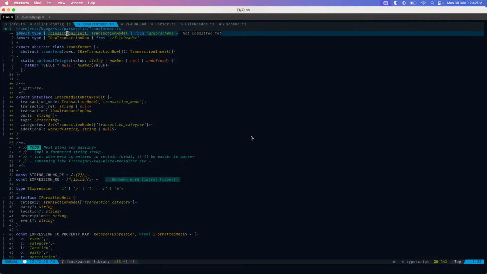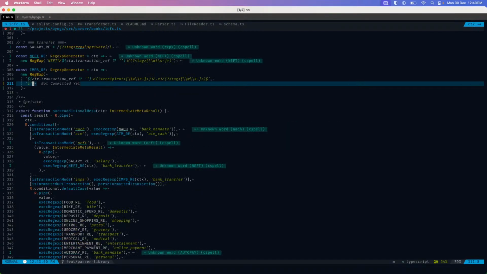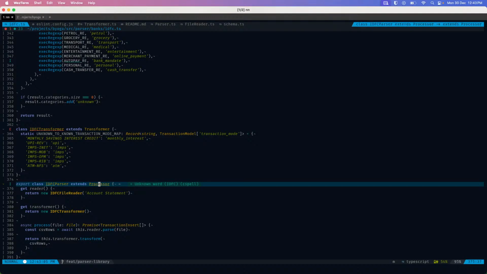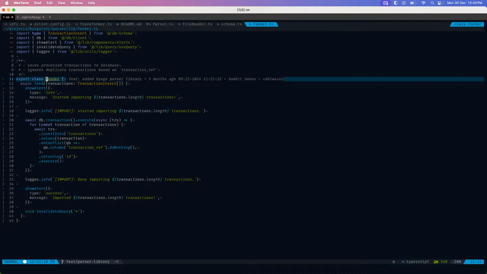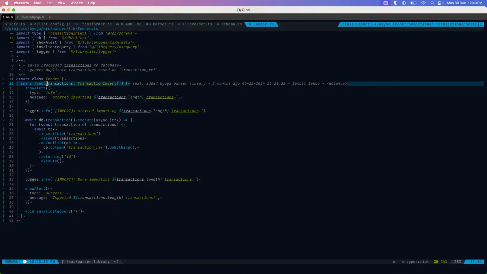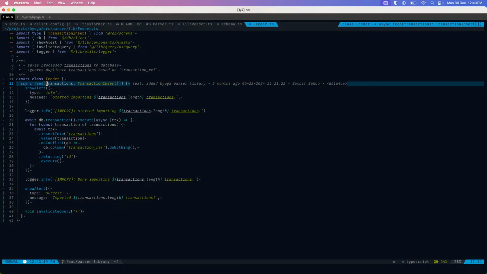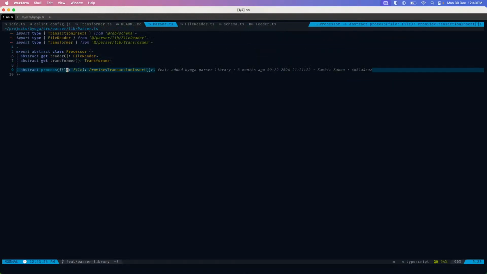Then you have your feeder, which is basically transformer plus file reader, and that you can see here. Oh wait, did I not write the feeder API? Yeah, my bad. Sorry, feeder is not generic. What it does is it just takes all of your transaction rows that come from a transformer and sends them to the DB. And parser is basically your file reader plus transformer, not the feeder. You just send the file and you get rows. So that's how it's implemented.